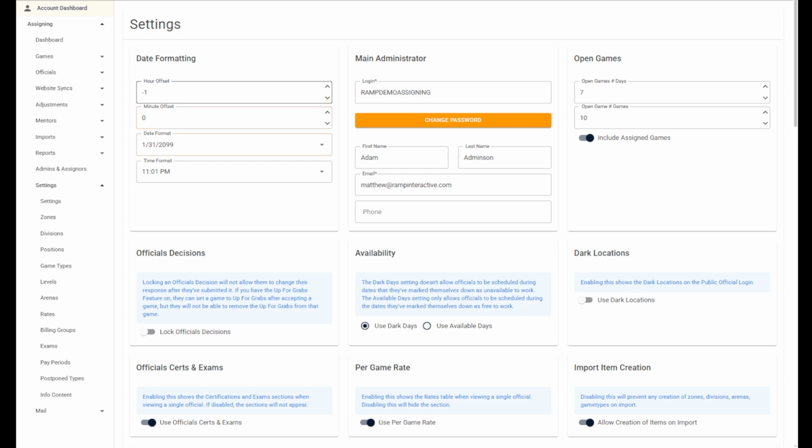I can also adjust the date format and time format that will display in the system, adjust our main administrator information. If you use the Open Games function, adjust the number of days that are calculated for the maximum number of open games officials can work, and adjust the number of games they can work over that time period. What this means is that if you use the Open Games function, which allows officials to self-assign, they'll be limited to 10 games over a 7-day period of time, including currently their assigned games.